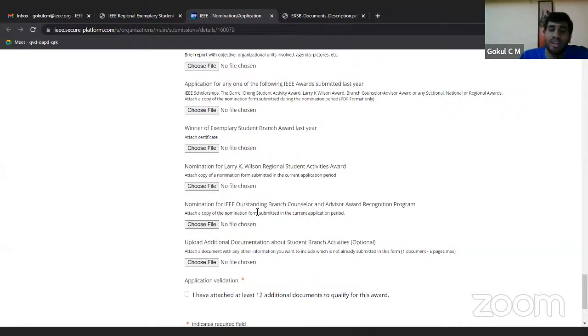So typically, I would suggest you apply for this award last, because if you're applying for all these three awards, the Larry K. Wilson, the Outstanding Branch Counselor, OBC, and the Regionally Exemplary Award, you need the nominations of Larry K. Wilson and the OBC award. So apply for those first, get the nomination documents and upload them here.